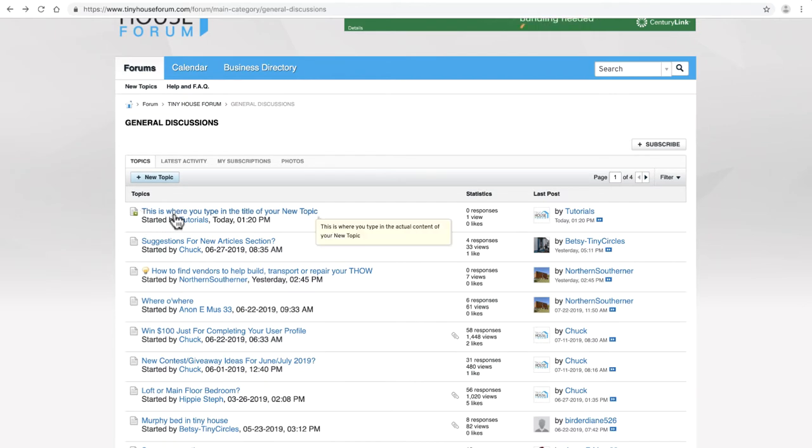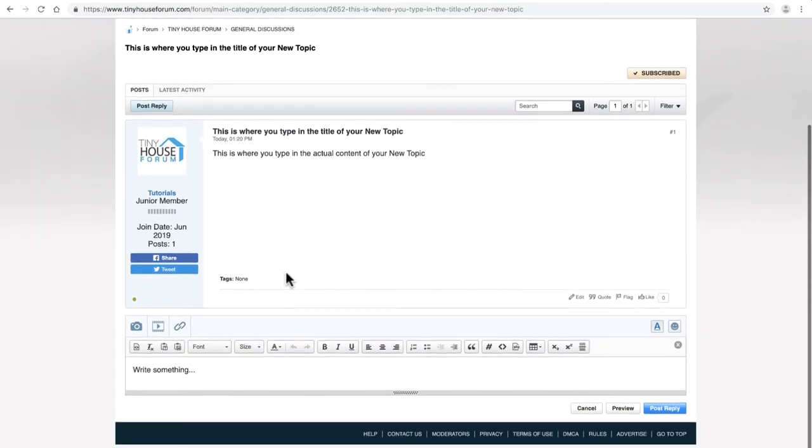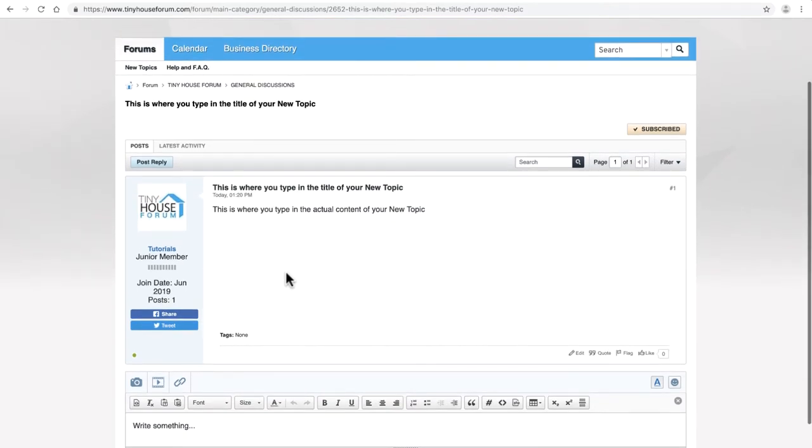This is where you type in the title of your new topic. So you just click there, and there's your post. And at this time, anybody else can reply to your post, and they'll see it on the forum. So that's all there is to posting a new topic. Obviously, it's pretty simple once you know how to do it.